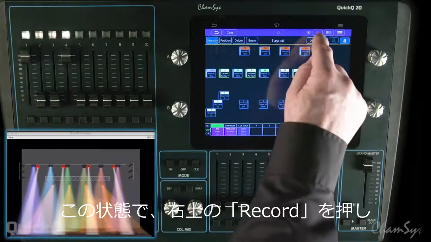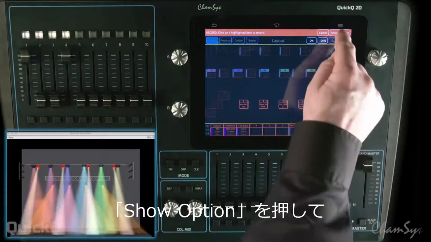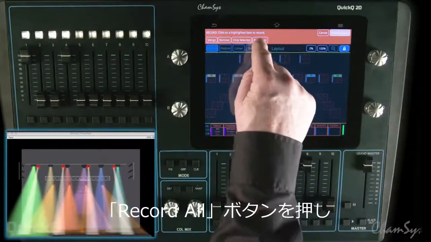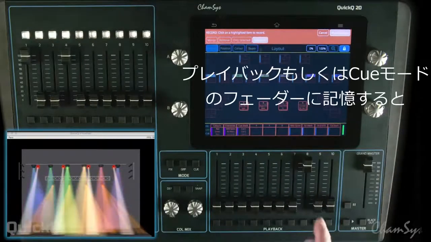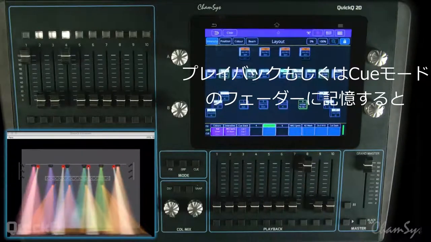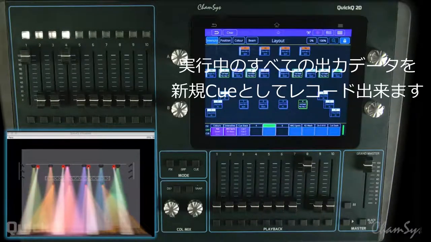And now when I go to record and options and select record all, I can use all of those values to record a new queue to a playback or a new queue to an existing queue.